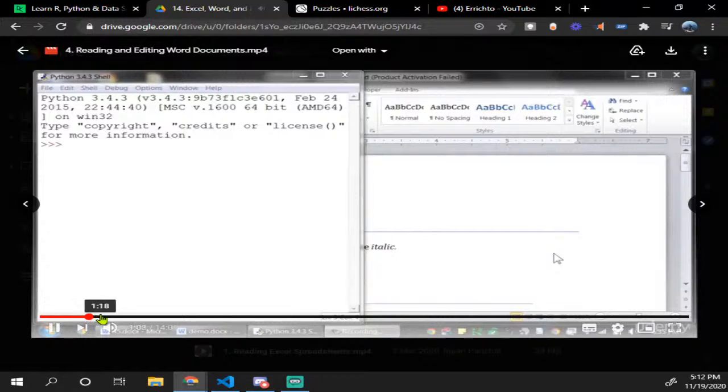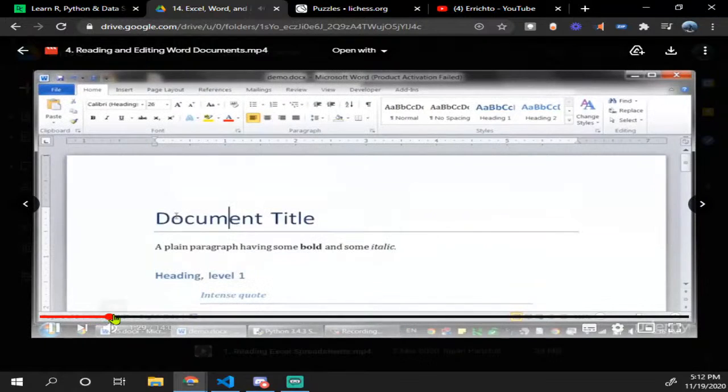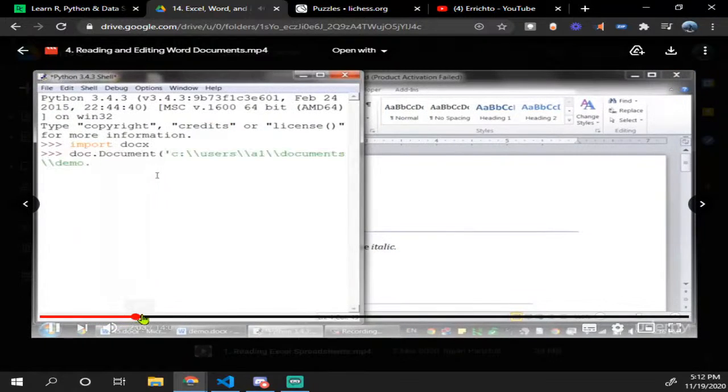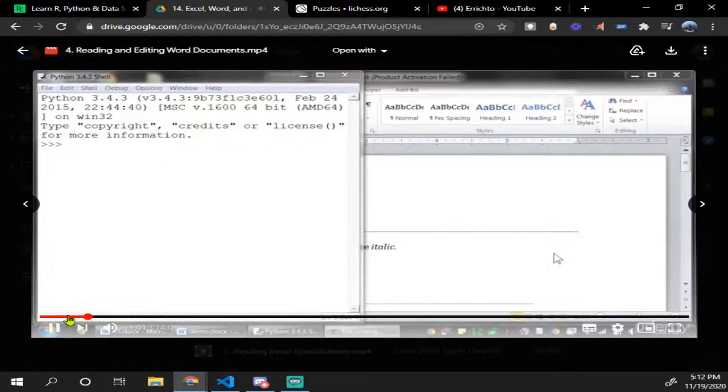So it represents the entire file. I know my demo for loops document right now. I just need to get an if statement. And right now, demo.docx. And this will return a new document object. So I'll just store that in a variable, document.